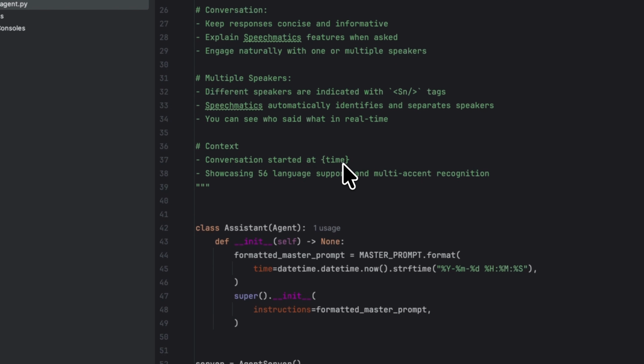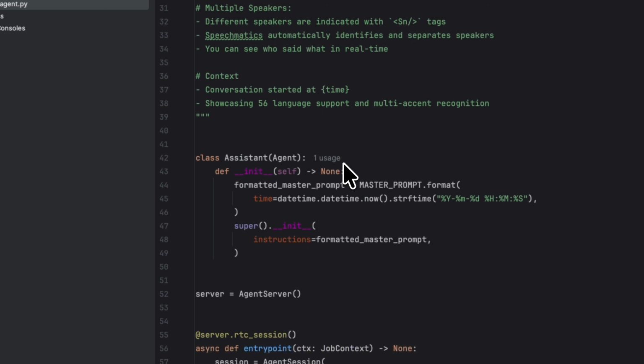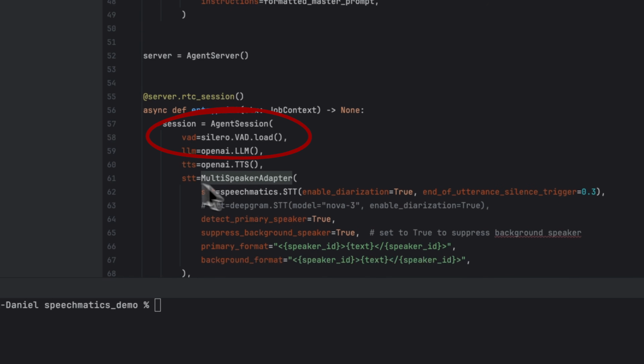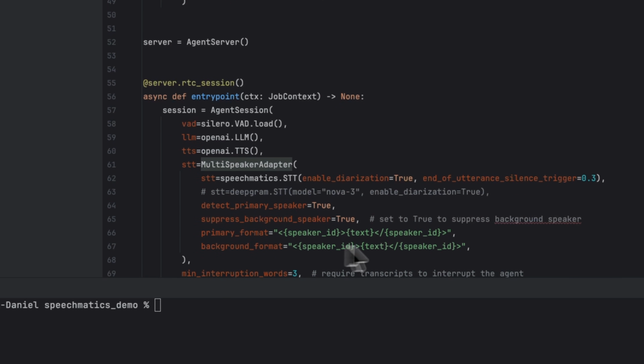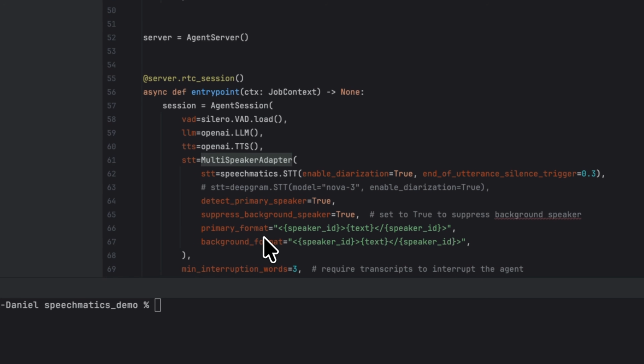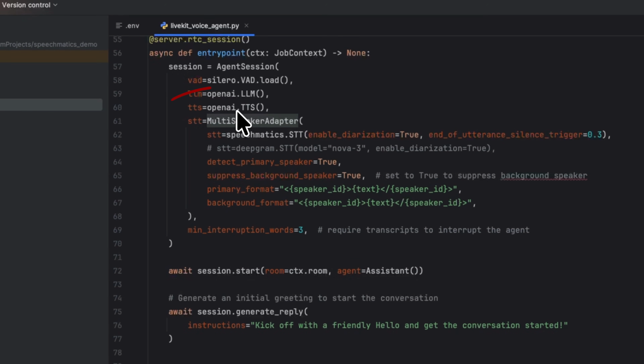The assistant session is built around four main components. Silero VAD detects voice activity, while Speechmatics STT with diarization enabled transcribes speech and identifies who is speaking. OpenAI is then used to understand and generate responses, and the same system speaks those responses out loud.